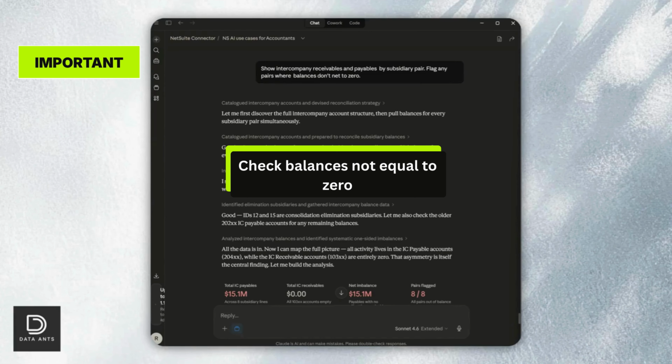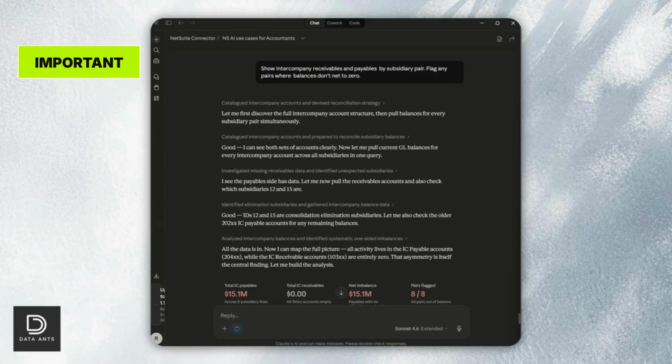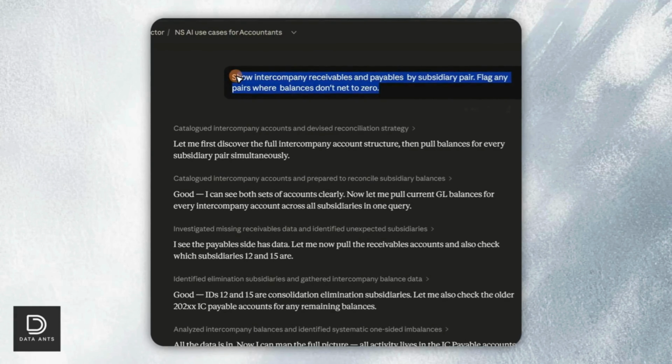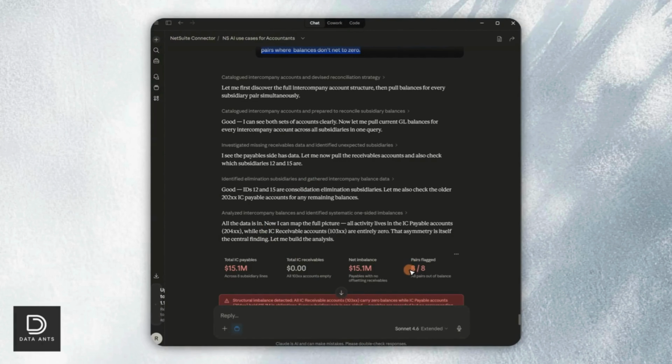Use case 9, a great use case for checking intercompany receivables and payables would be by checking if their balances don't net to zero, and you can ask Claude to flag any pairs where the balance doesn't net to zero. So Claude was able to analyze and it flagged those pairs for us.